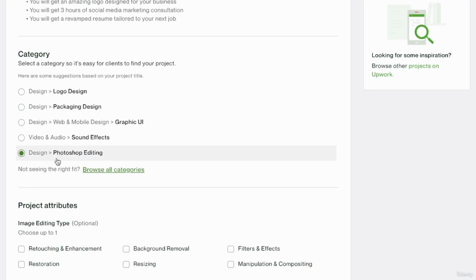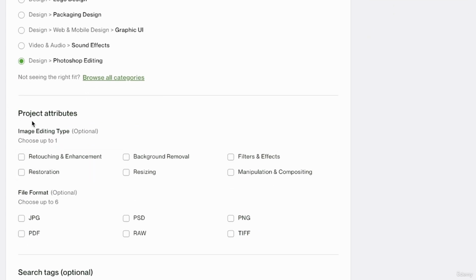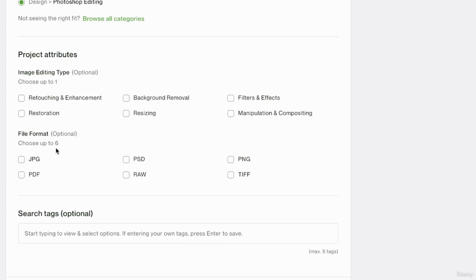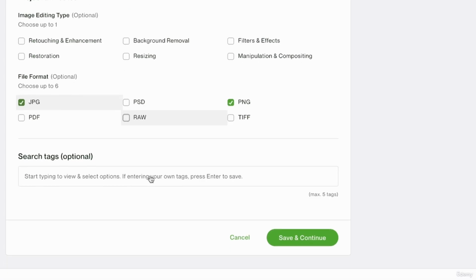All right, I chose Photoshop editing. Let's look over here. So image editing type. This is optional. You don't have to choose it. And for me, none of these match what I'm doing, so I'm not going to select any of them. You can choose your file format. For me, it would be PNG, JPEG. You can choose multiple if you'd want. You can even give the Photoshop document.